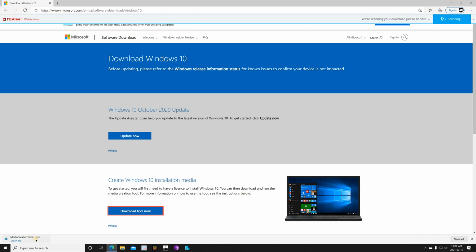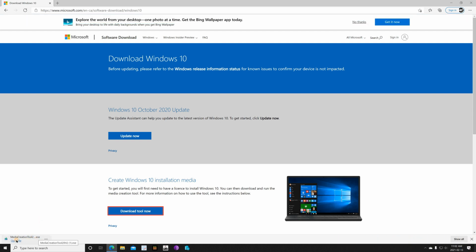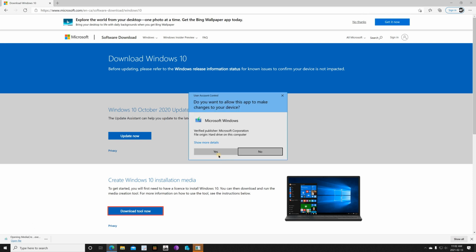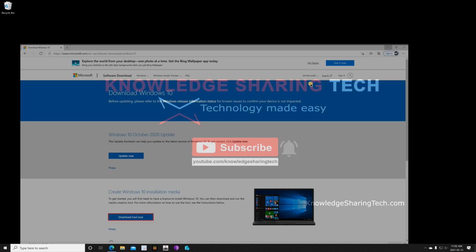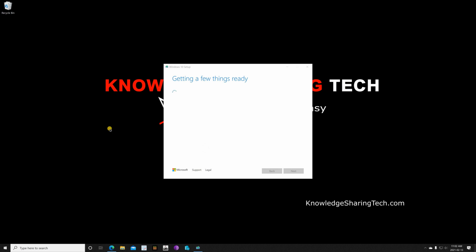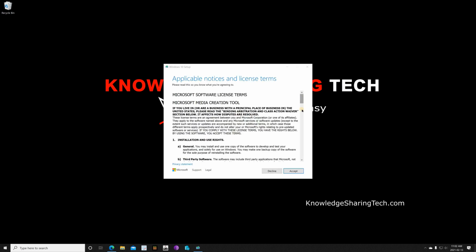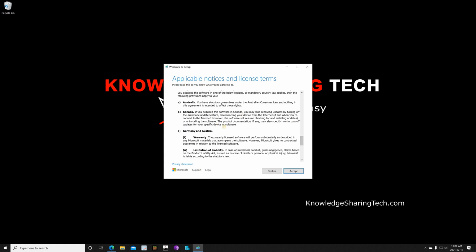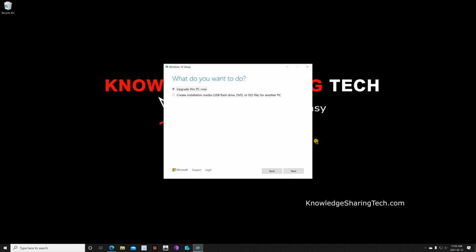And then after it is downloaded, just open it. Click Yes if prompted. And wait for it here. On the license agreement, if you want to read it, go ahead. And then click on Accept. You need to choose the second option to create the installation media as it is stated here. So click on Create Installation Media.